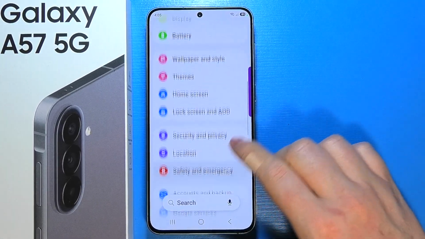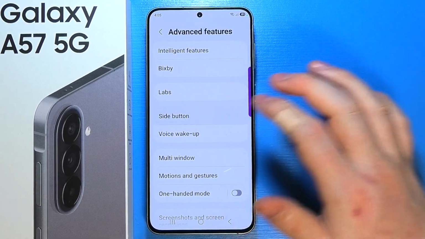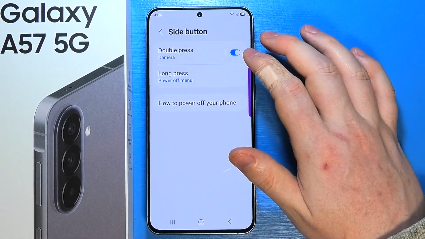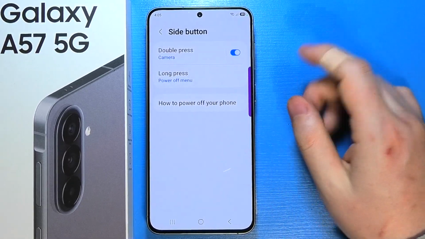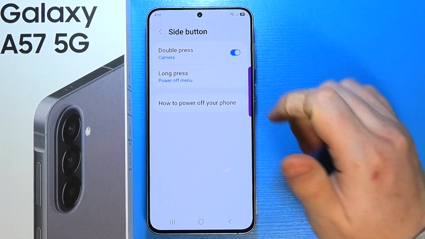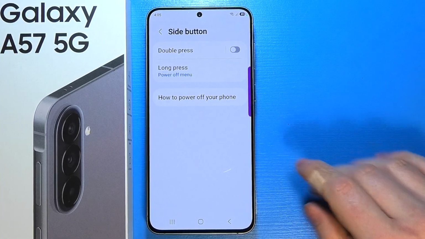Another thing is, if you scroll down, you can find advanced features, and then there's a side button. In the side button you can find double press power button to enable camera, and this may also cause your camera to open randomly, which I would suggest to disable in that case. So that is basically everything.